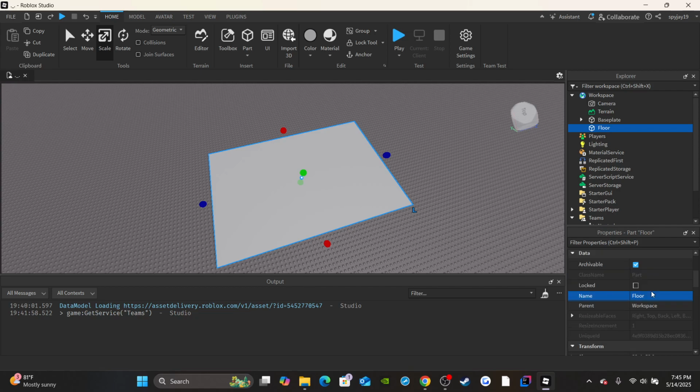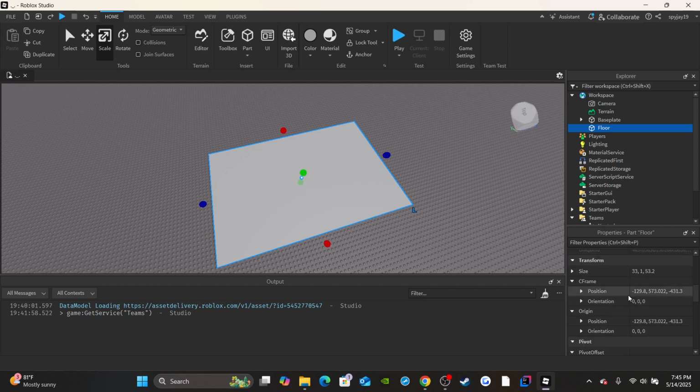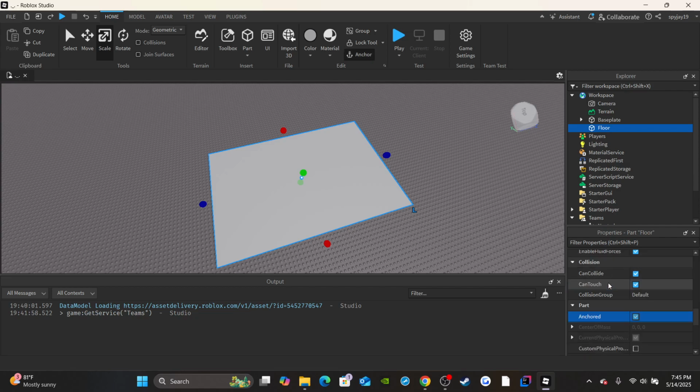So you're going to want to rename it to floor. You can do customizations if you want, like if you want to change the color, make it transparent. The material is completely up to you guys, and the sizing is also up to you guys. The only important properties that you need to make sure you have is make sure it's anchored and also make sure can collide is turned on. Definitely make sure can collide is turned on.